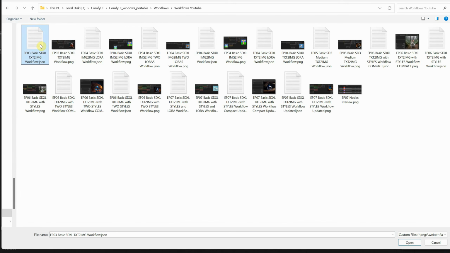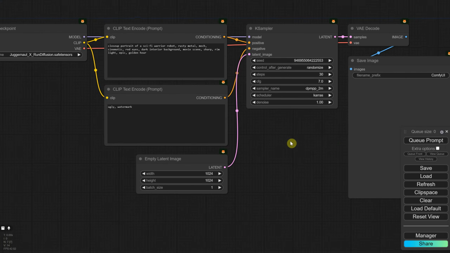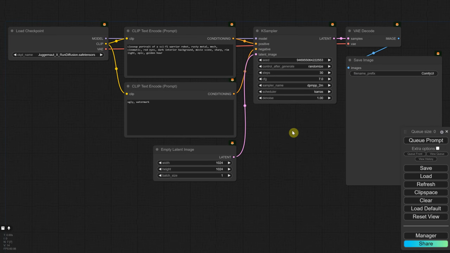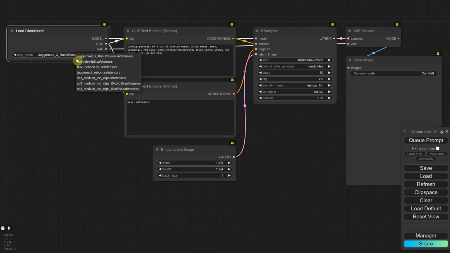Now, let's load a basic SDXL workflow. You should have one working by now, but you can also download it from my Discord server. I will show you how the workflow differs compared to SDXL. First, we need to load the Flux model. I will start with the Schnell floating point 8 version.